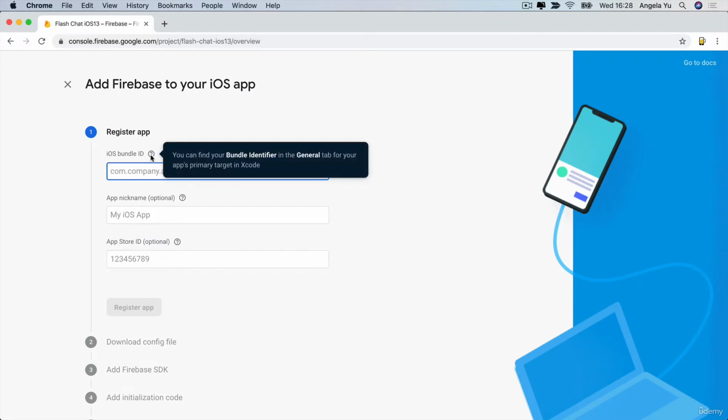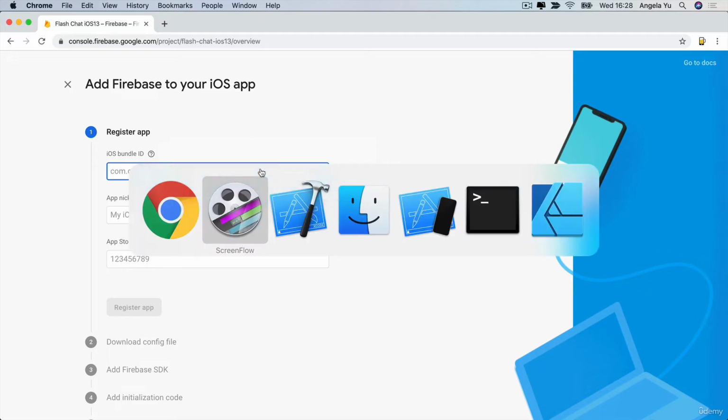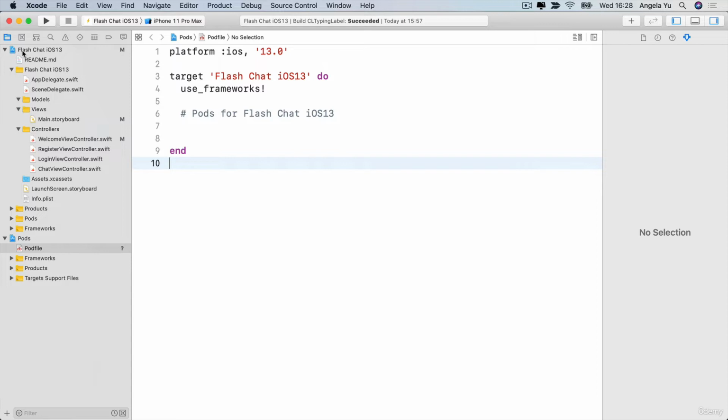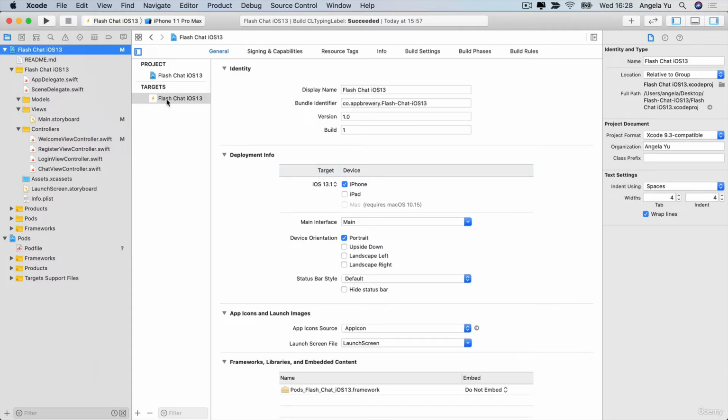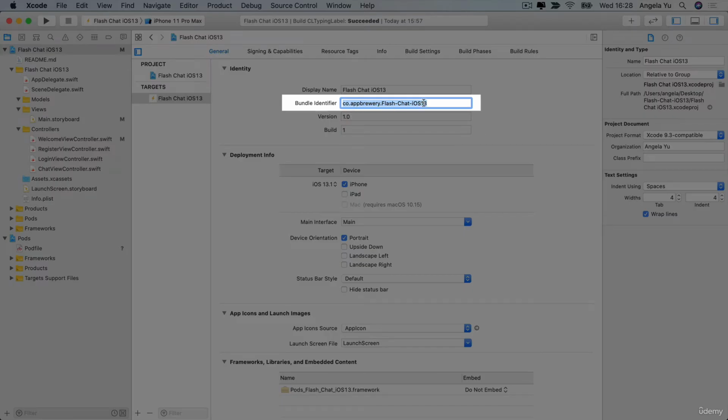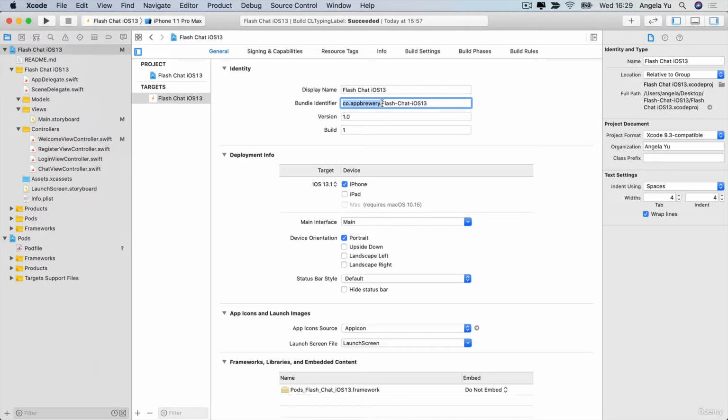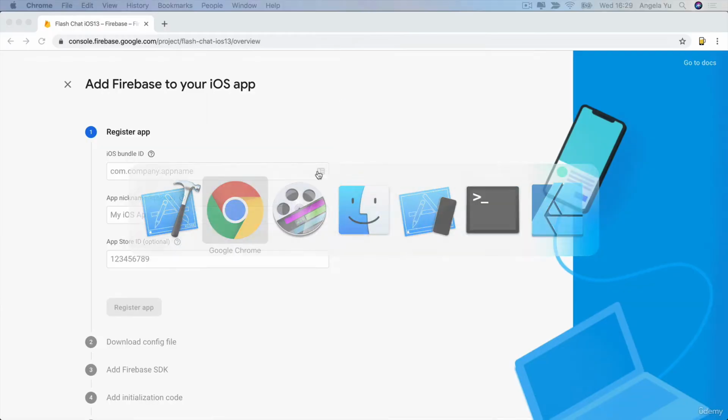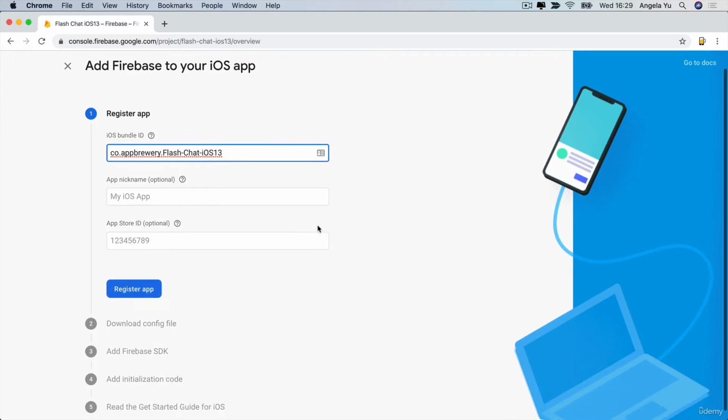Now, the first thing that it asks you is the iOS bundle ID. So we should be able to find the bundle ID in the General tab for your app's primary target in Xcode. What does that mean? Well, if we head back into Xcode and we select our Flash Chat project, select Flash Chat iOS 13 as the target, then this is our bundle identifier right here. So go ahead and copy it and make sure that yours is unique so that you're not using code.appbrewery, because otherwise it might have difficulties registering you. So be sure to replace this with your own unique name or your website, and then copy this entire string over into this field right here.